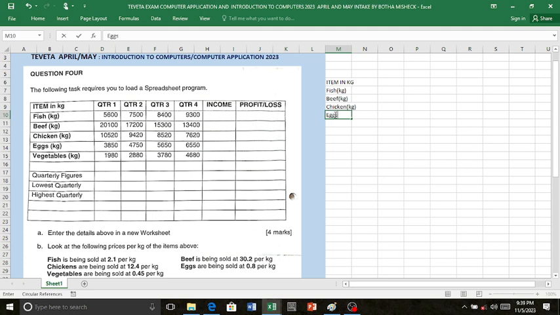That's eggs. It is also in kg, so just remember to put that. You click enter, you go to vegetables. That's vegetables. It is also measured in kg there. It's being measured in kg.